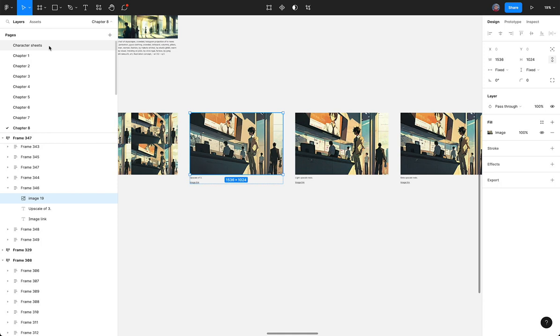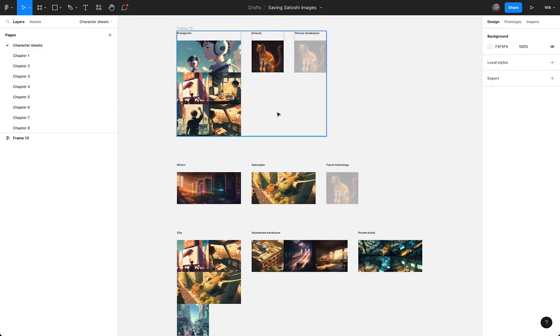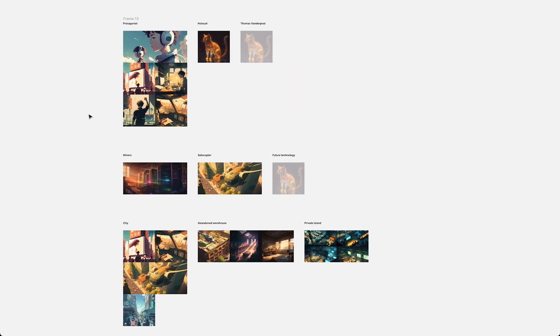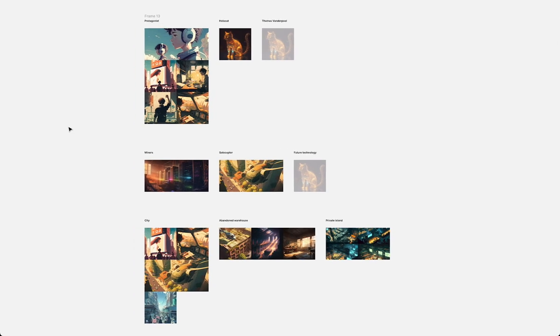I'll just go over that real quick. On the pages on the left, you see character sheets, and then one page per chapter. Character sheets. I have found that after trying to create a bunch of different images, it's very important to have an idea of what this world looks and feels like, and who our character is.